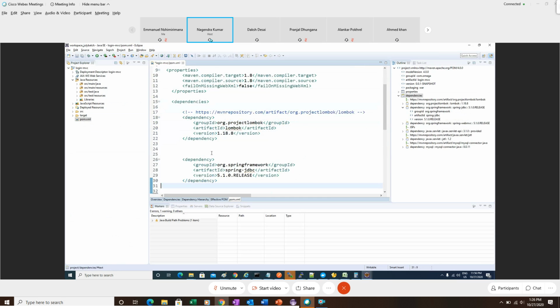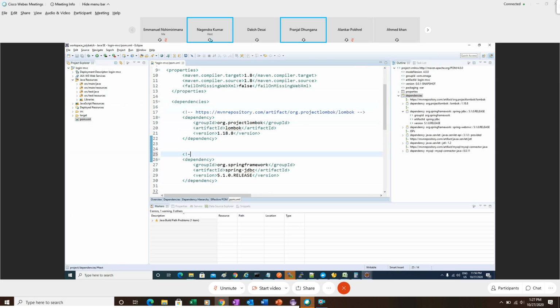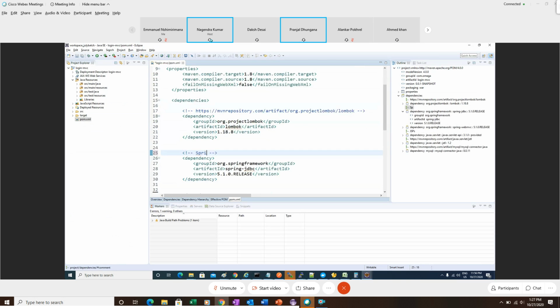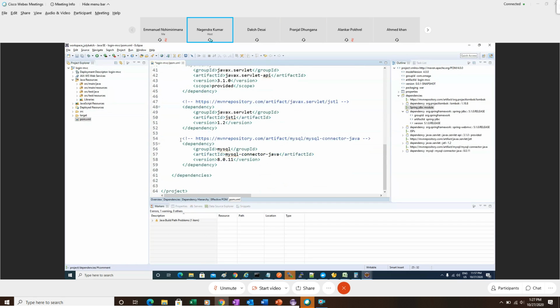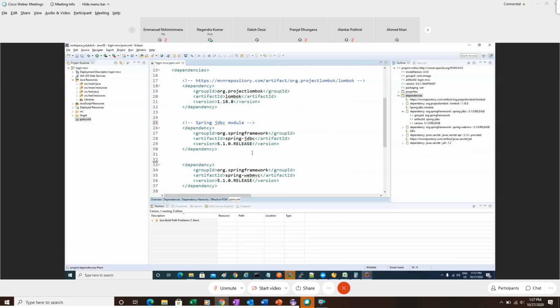Do we need Spring JDBC? Do we also need MySQL or no? Of course, man. Without MySQL, you cannot connect Spring JDBC. So we need the MySQL connector Java. I already did it fast.